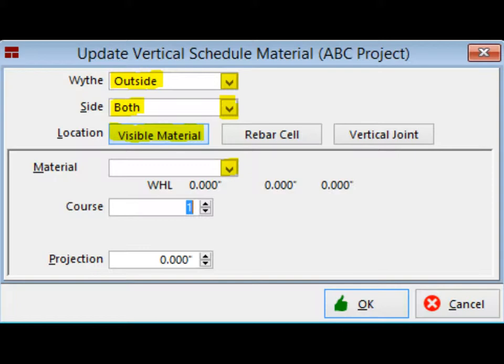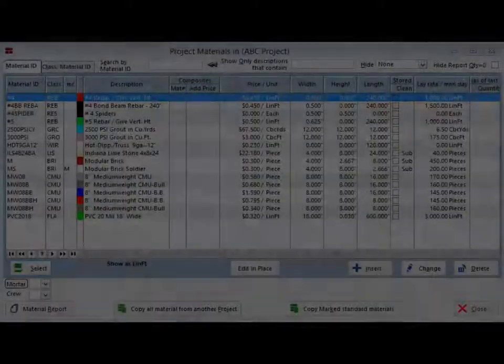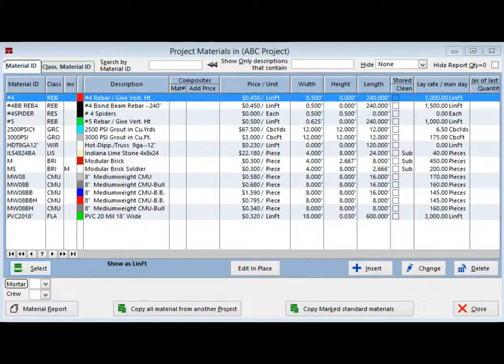Each control joint is going to be built like you would build it in the field. You will need to tell it what materials to enter, which height they will be in, and what side of the joint. So, click on the down arrow for the height field and select Outside. Select both for the side field and the location will be visible material. Your material selection is next. Click on the down arrow to the right of this field and open Project Materials.